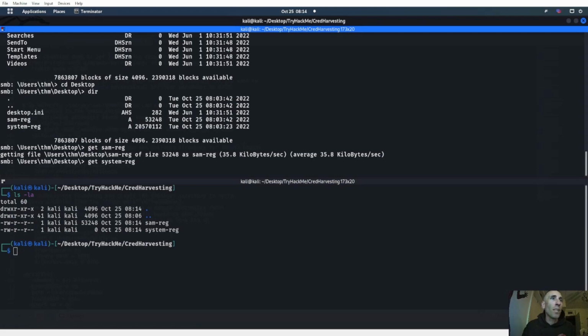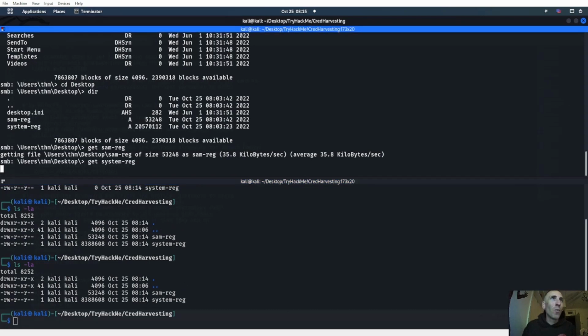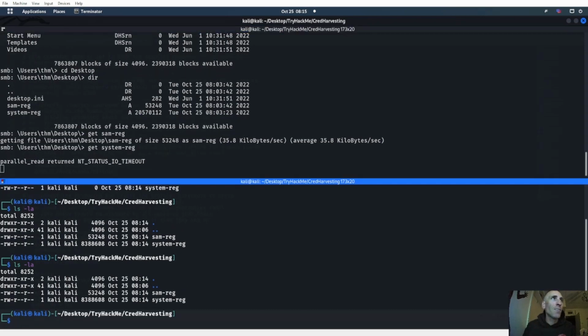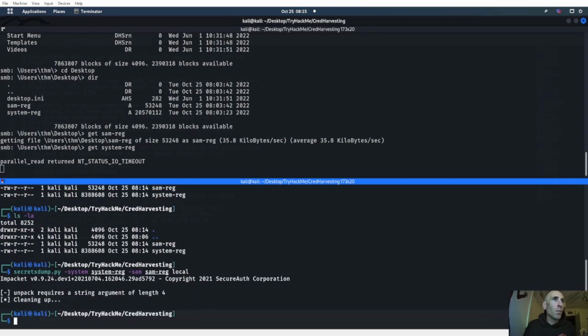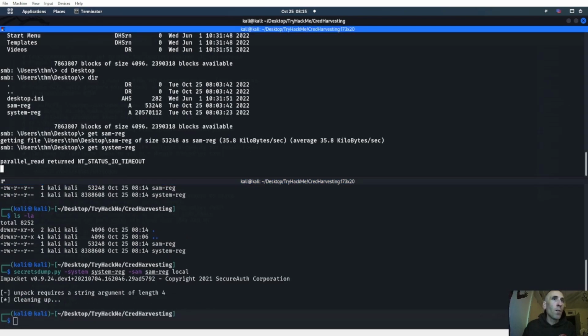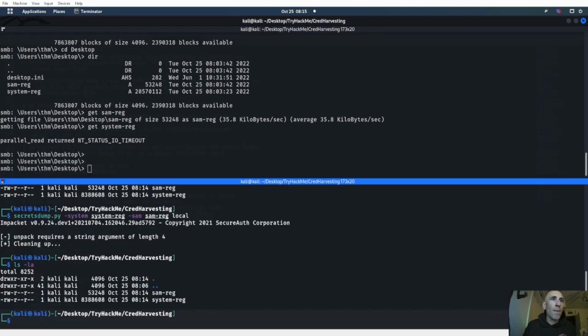It looks like it's still trying to get that SYSTEM.reg though. It's looking much bigger, as you can see. I don't know if it's still growing in size or not. Is that actually going to work then? Secretsdump. May not be able to work because... Yep, there is a problem with retrieving that file right there.